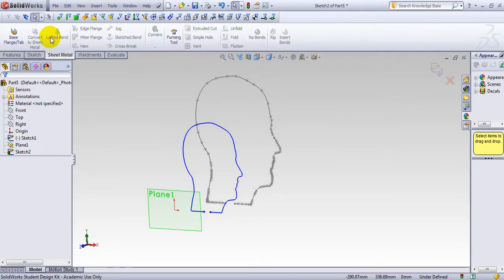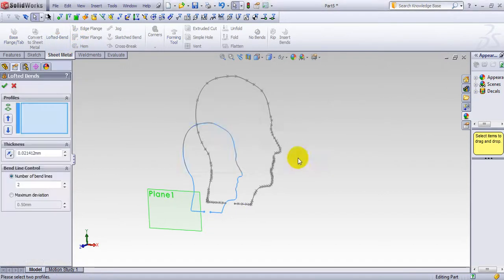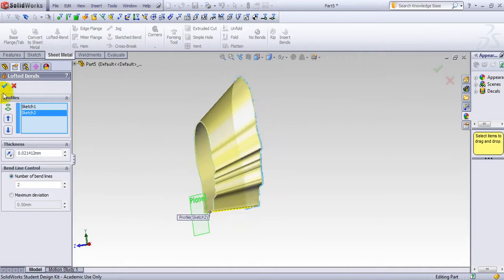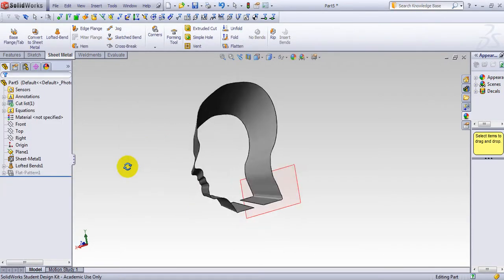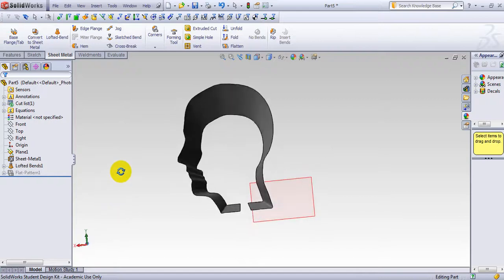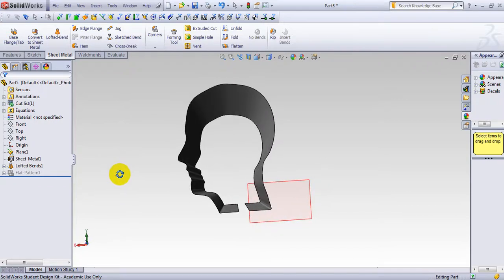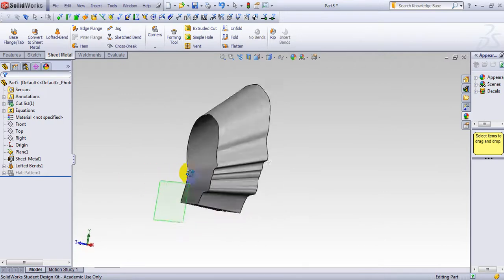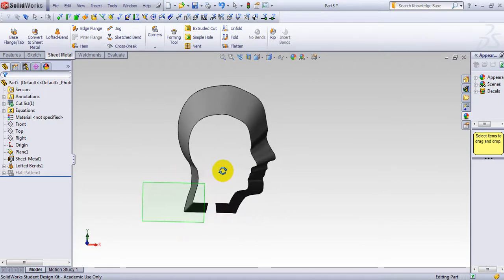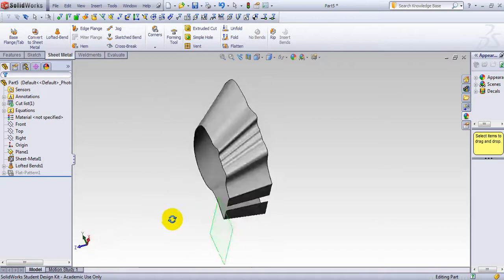Now I go to sheet metal and go to loft. So in loft I select this sketch and this sketch, and you see what we have here. It's kind of an interesting type of illusion. It looks like this here, and then as you can see here, it changes.